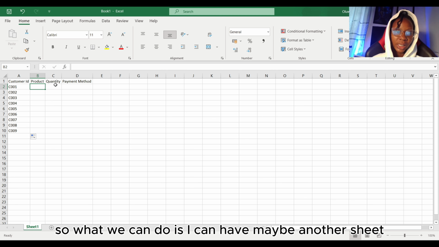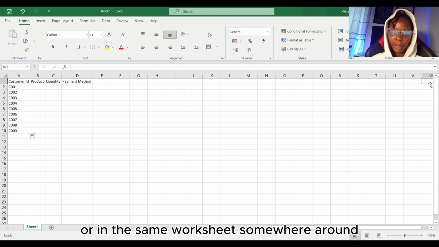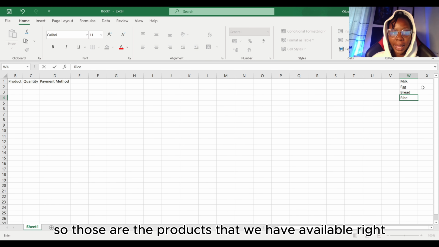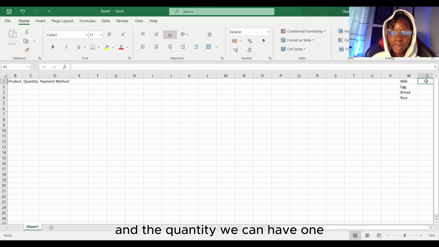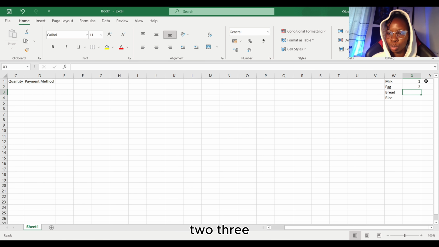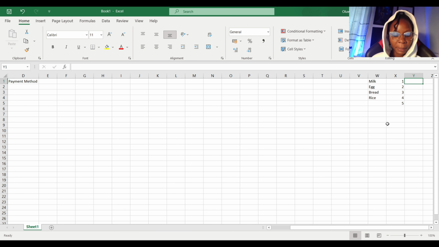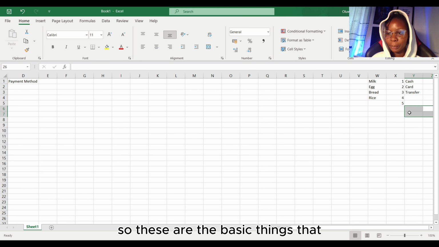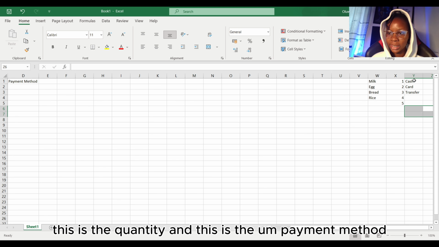So what we can do is, I can have maybe another sheet, or in the same worksheet somewhere around, you just list out the products, right? So those are the products that we have available, right? And the quantity, we can have 1, 2, 3, 4, 5. So the payment method, let's say we have cash, card, and transfer. All right, so these are the basic things: this is the product we have, this is the quantity, and this is the payment method.